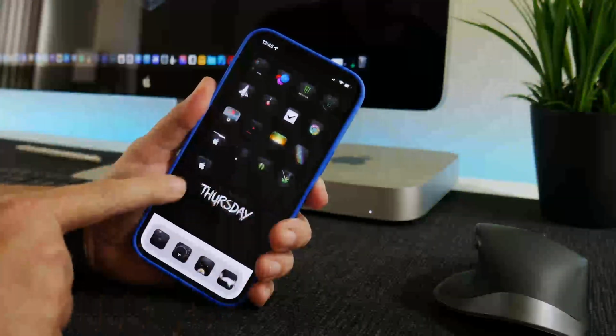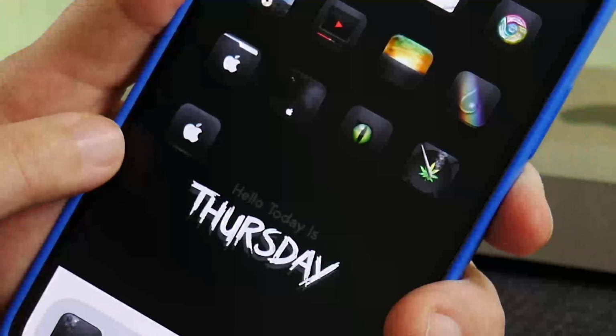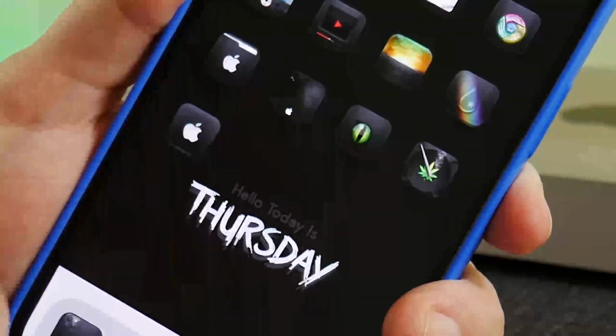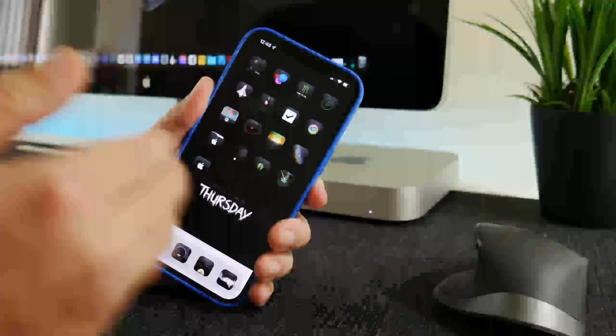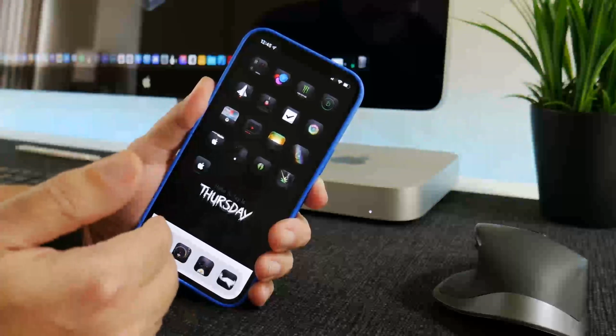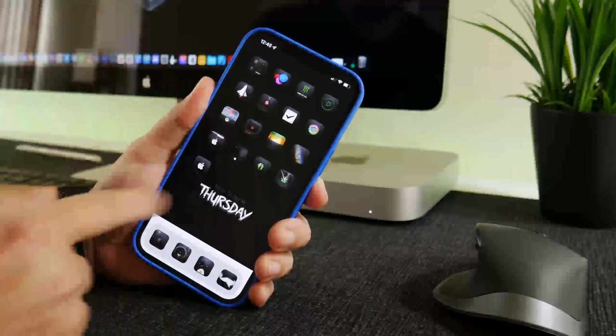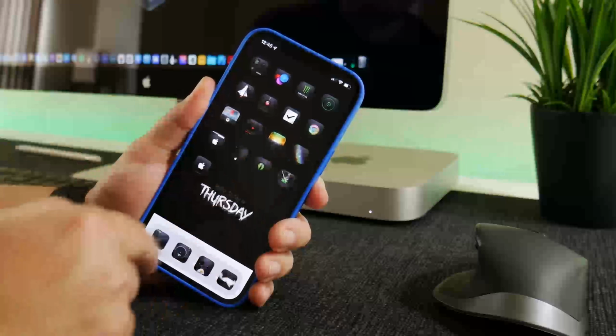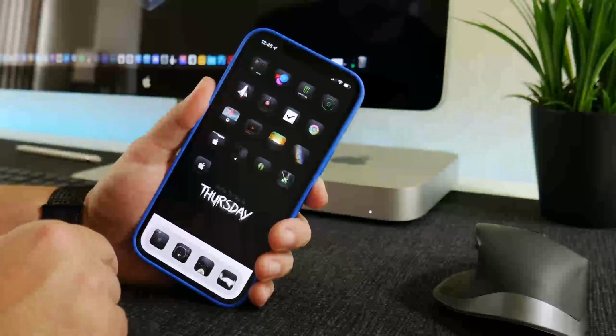So now we have our new icon added to the home screen, and at this point you just rinse and repeat. You choose which icon you want to use for which application, create your shortcut for it, and then place it on your home screen, and that's how I've done all of the rest of these icons.